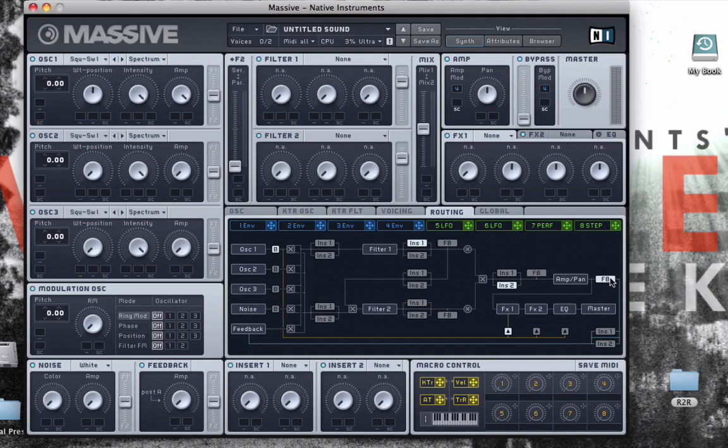If I have it post amp and pan, and I'm just playing a note, when I increase the amplitude knob of the feedback section, you'll start to hear it get warmer and then distort pretty quickly. So there you can hear a little bit of that saturation.